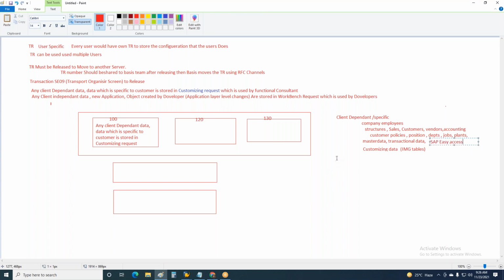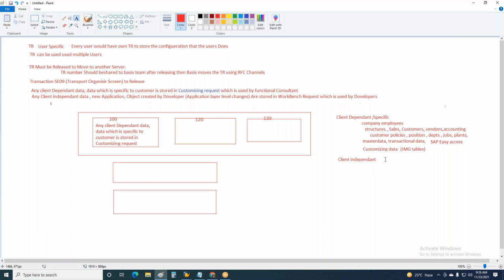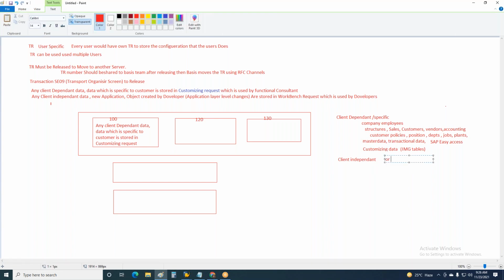Okay. What is client independent data? Anyone? Example? Any applications made by the person, by developers. Input and created by developers.